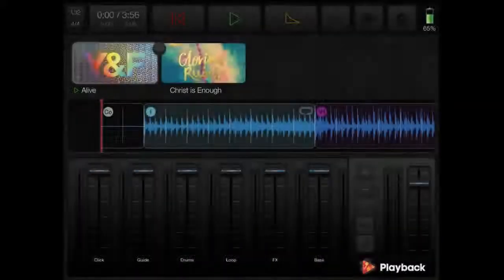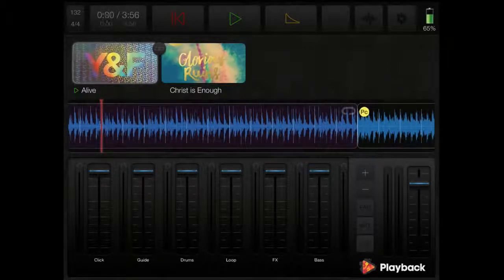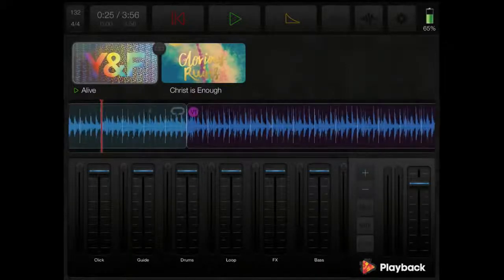Next is our counter. That's going to show us the start and end time of our song with the bottom numbers, and the numbers on top are going to show us our current position in the song. So if I scroll later on, you can see that, and how long the entire song is.